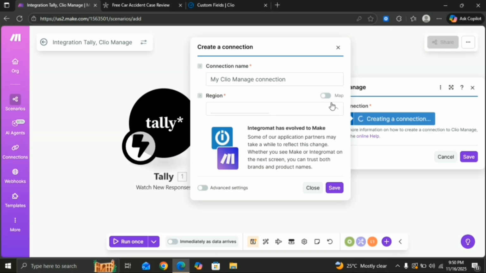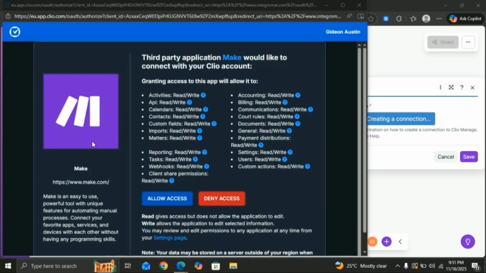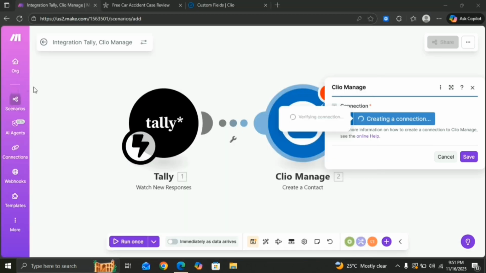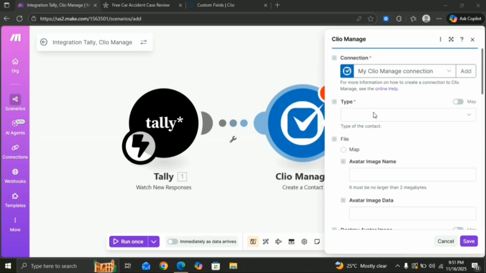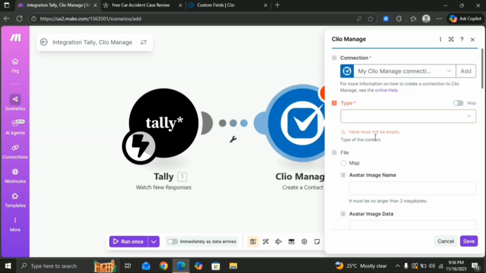We're going to select our region. I'm in the EU, so I'm basically picking just EU. So we click save. Then it's going to redirect us to Clio's website, telling us to allow Make to access. It's safe, lawyers. It's basically very safe, so no fear in that. So we're going to click.